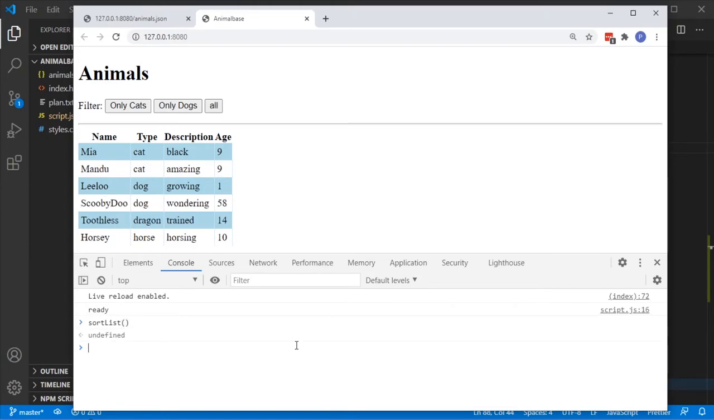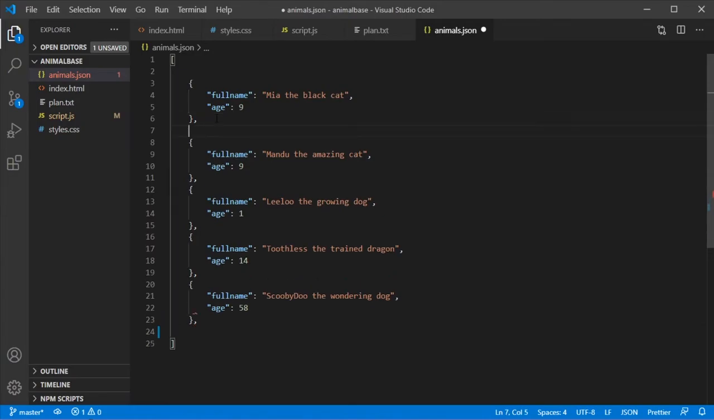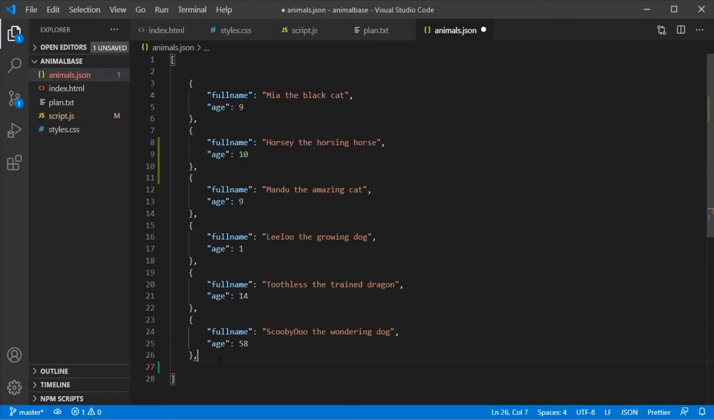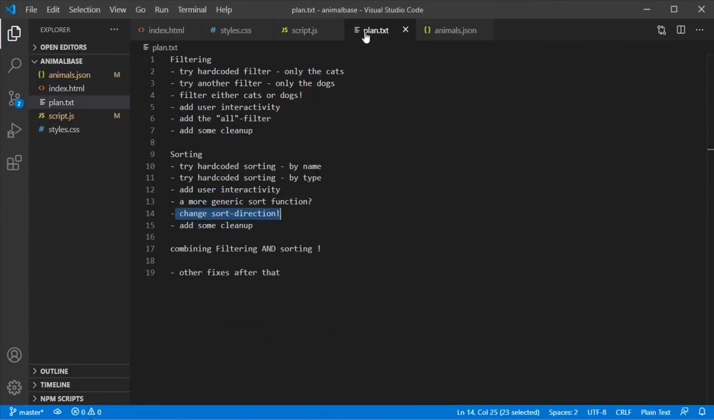Sort list. It's sorted by type. Cats come before dogs, that's before dragons, that's before horses. And I can just try and move the horse up here in the list, just to see that it still works. Now the horse is at the beginning, and when I sort it, it comes at the end, as it should. Good. So that's the first two steps. I've tried sorting by name and by type. Now for the user interactivity.